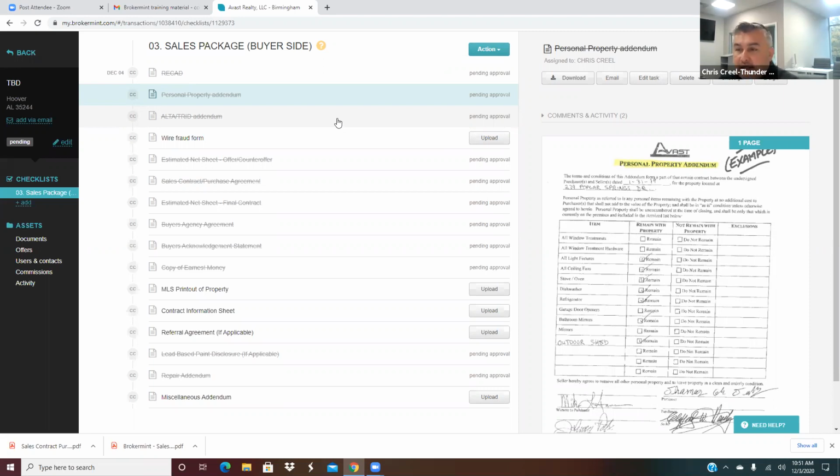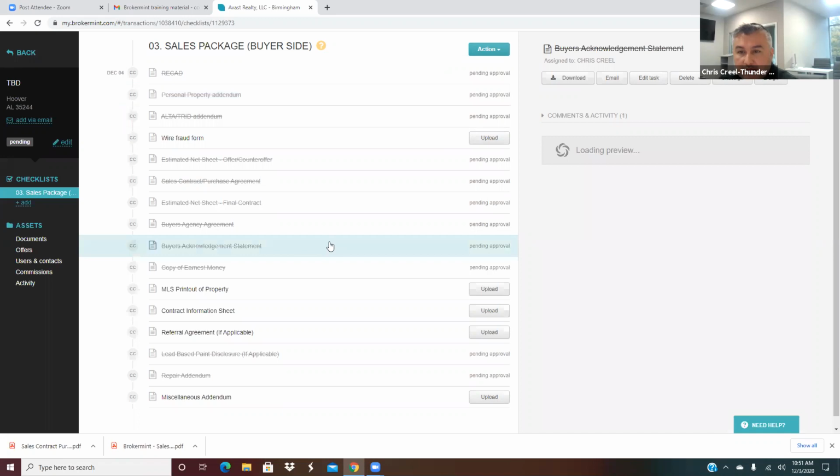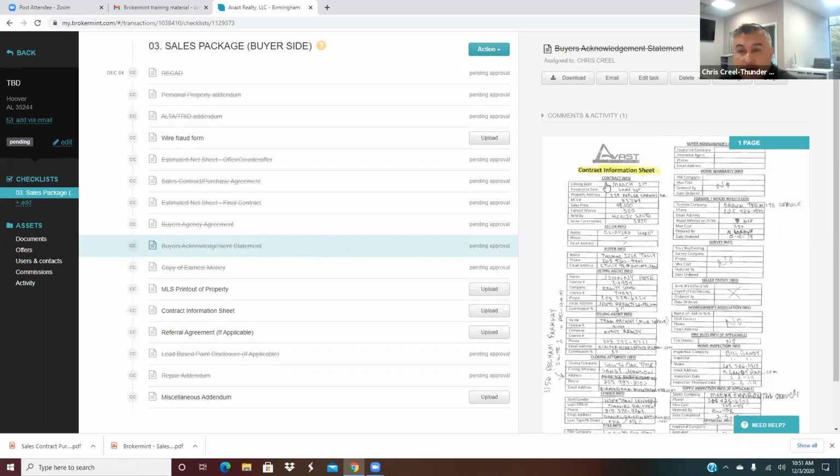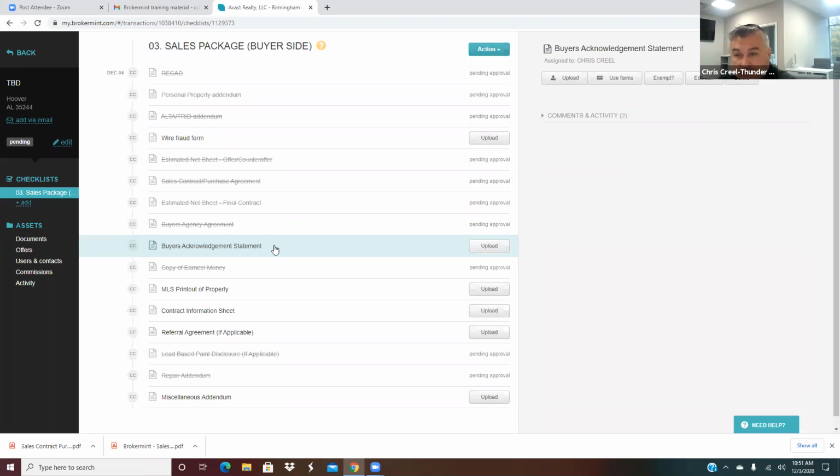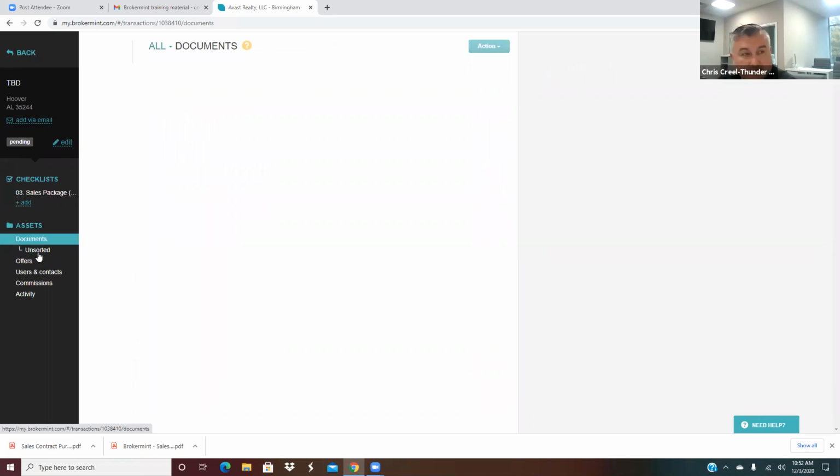Now, let's go back and say one of these forms was rejected because it was the wrong form in the checklist. And that was the buyer's acknowledgement statement that I put in for the contract information sheet. Now, there have been plenty of questions. So, how do I change this? How do I remove this particular page out of here? If you look up here with these buttons, you got an unassign button. All you got to do is click unassign, and it took that form out of that task. It didn't delete it, it just unassigned it. So anything unassigned goes back into the documents and unsorted.